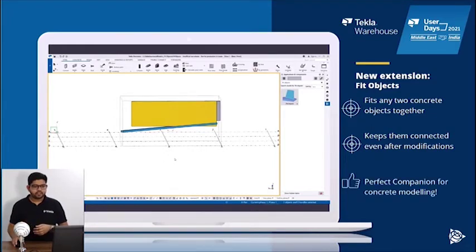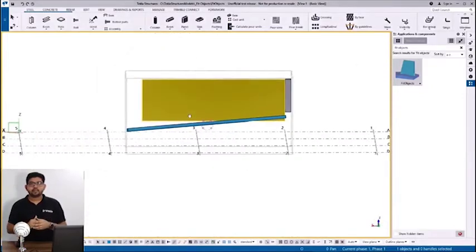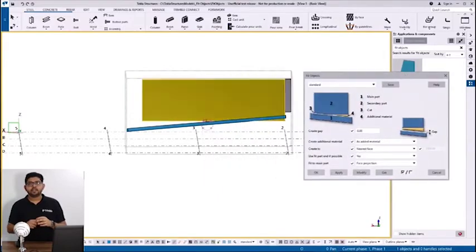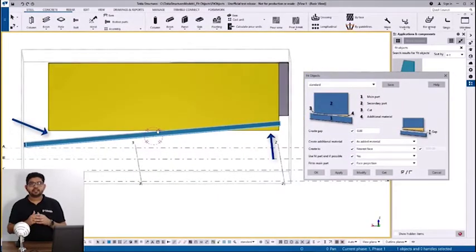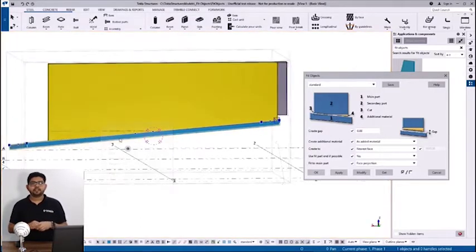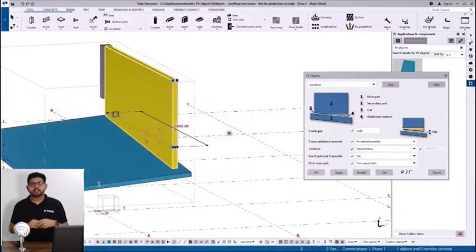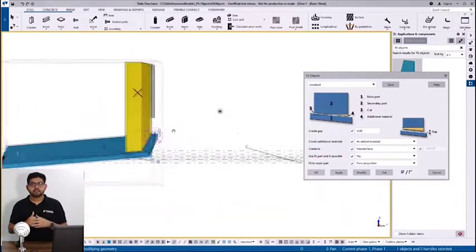So here we will see the new extension, how it will fit the wall to the slab which is sloping in two directions. Notice that the tool not only needs to fit a side but also needs to add an extra material so that it becomes connected to the wall. So once applied, it will create the fit. Notice that it creates the extra material which can be added to the rest of the structure. And now if I move the slab downwards, it still ensures that it stays connected, and the same thing applies even if I make some modification to the wall as well.